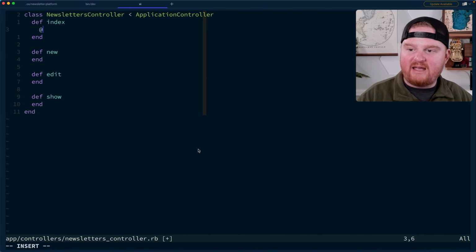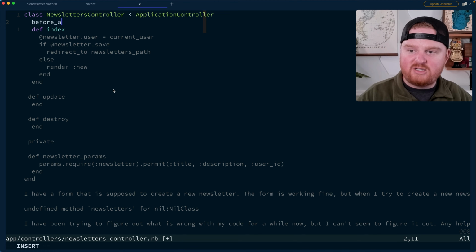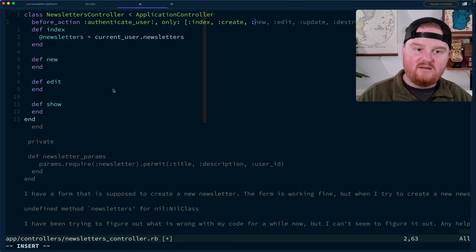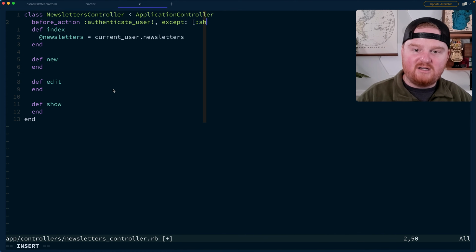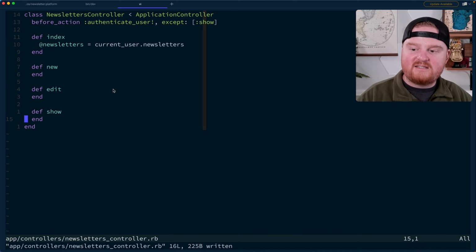And here we're going to say @newsletters is current_user.newsletters. Okay. Now, what we want to do is make sure that we have a current user when we're loading up some of these views, right? And so what we can say is before_action, we want to authenticate the user only for maybe index, create, new, edit, update, destroy, because we want the show route to be accessible. We could actually do this a different way, except show.